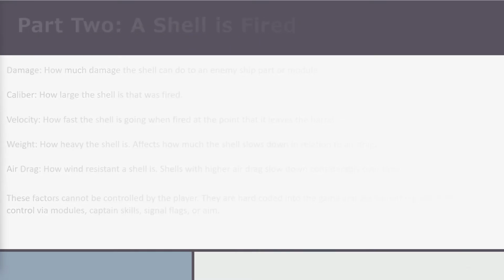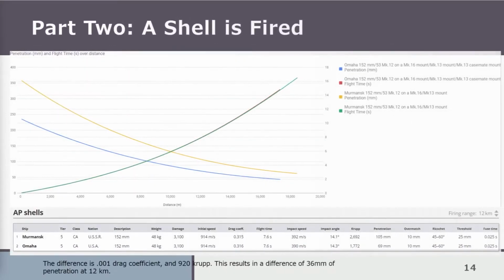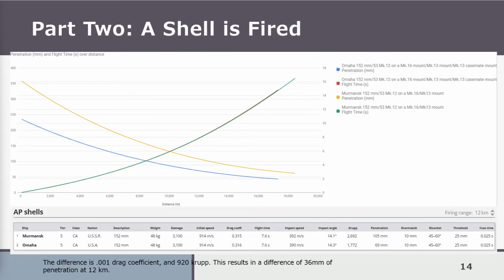And for this, I have a wonderful example between two tier 5 cruisers that some people couldn't care less about, but are a great example of this, and that is Murmansk and Omaha. So these look pretty much the same, right? But there's a massive difference in their penetration capacity despite their flight time. Murmansk has 0.001 less drag coefficient than Omaha, and it has a difference of 920 Krupp between both shells. At 12 kilometers, the difference in penetration is 36 millimeters.